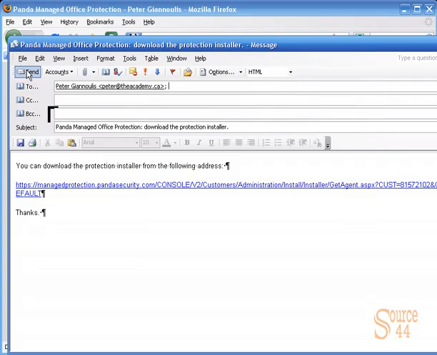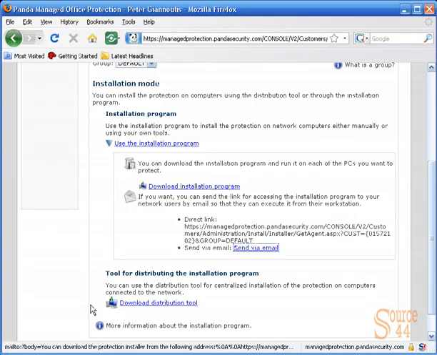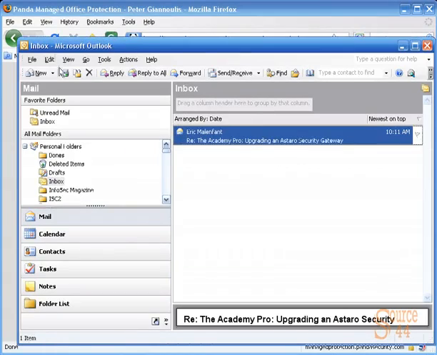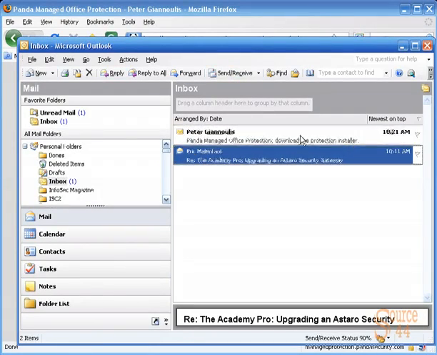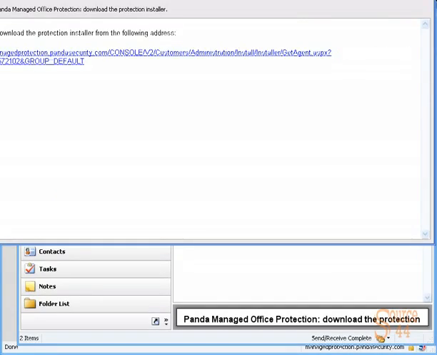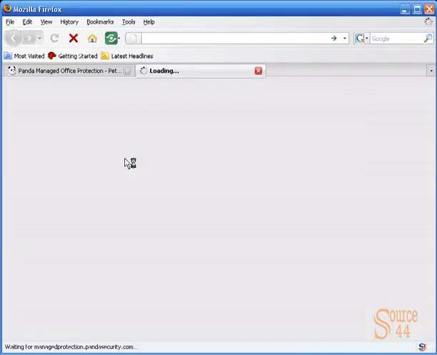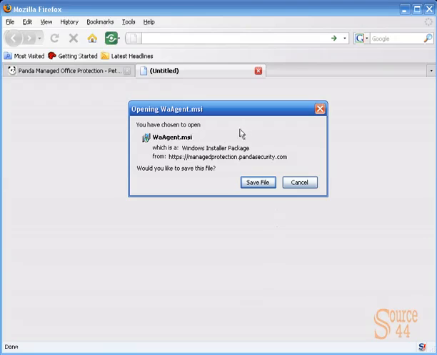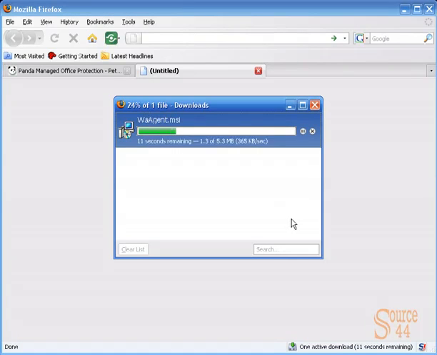All right, so go ahead and press send, and we'll bring up our Outlook here. Let's see what we got. Do a send and receive. There's our email. Let's shrink that down for a sec. You can see it looks exactly the same as the one we just sent. We'll click on the link and download and install the waagent.msi file.